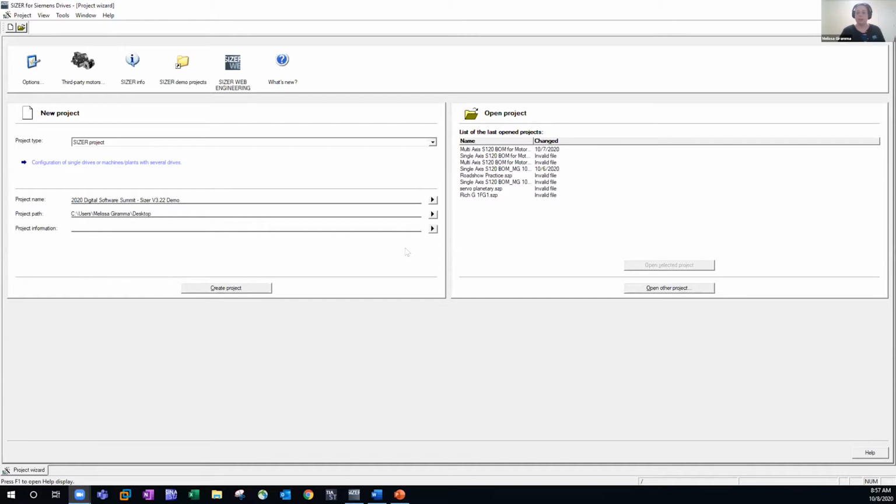So today I'm going to do a quick demo. Let's pretend that I have a rewinder machine and I want to size my unwind axis. I need a motor and drive for that. So I'm going to go ahead and start a new project.